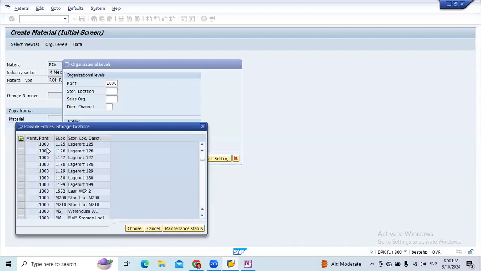Let's say there are a lot of storage locations that have been created. Why are we seeing this particular information? Because in the configuration data, you can create your own storage location also, and even create a plant. I will take a separate session on that, but we will begin with this material master.